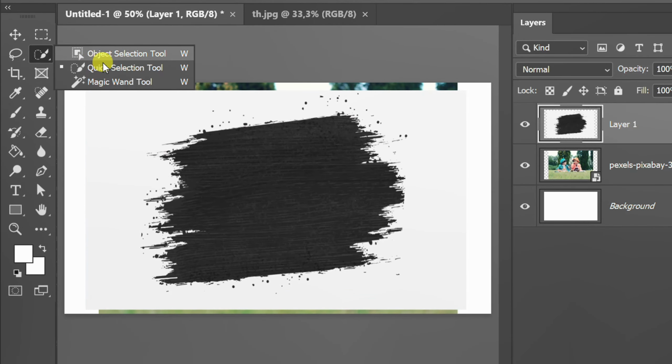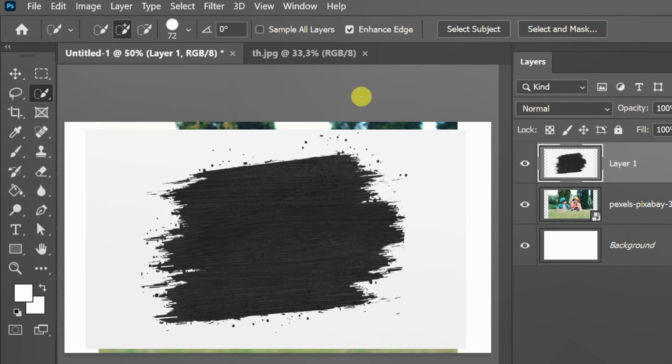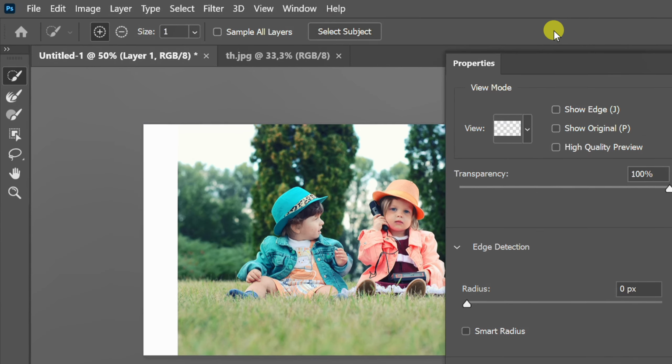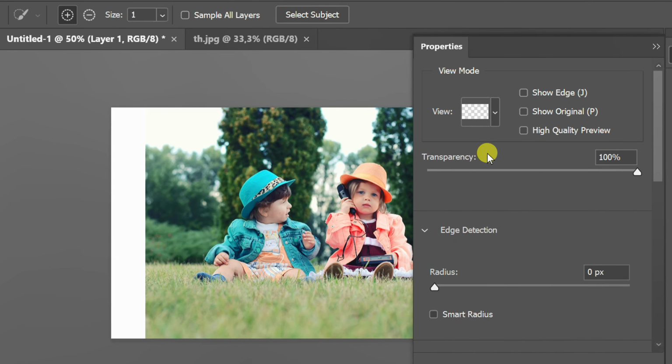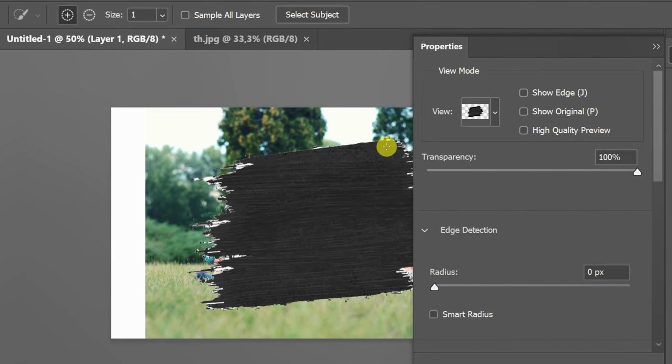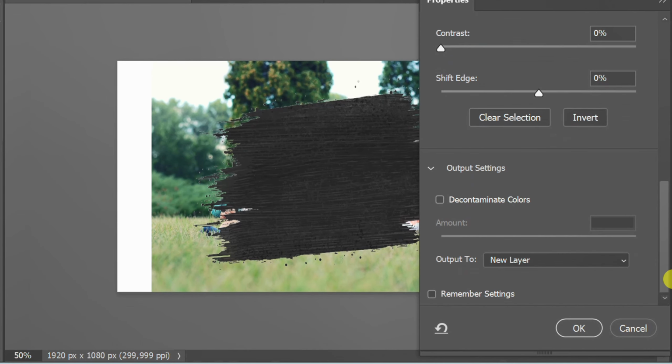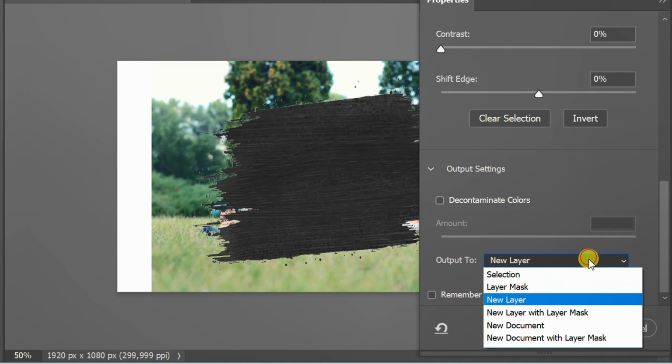Activate the Quick Selection tool, then select and mask. Set it to onion skin and select Subject. Adjust the radius. And set the output to New Layer.